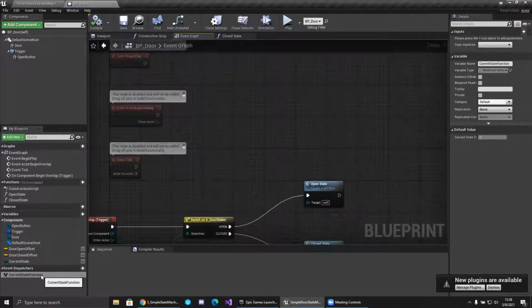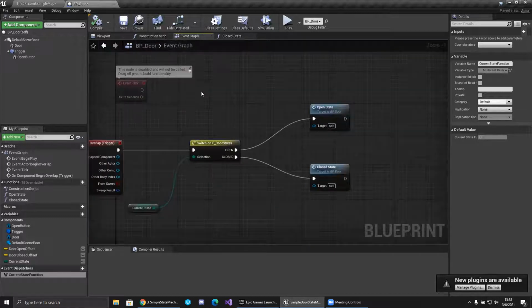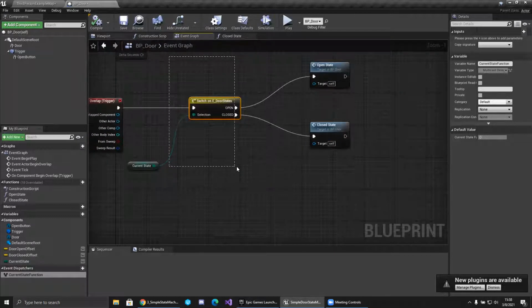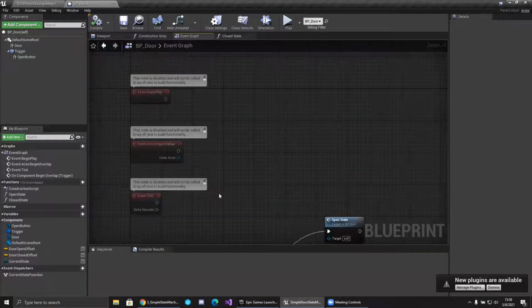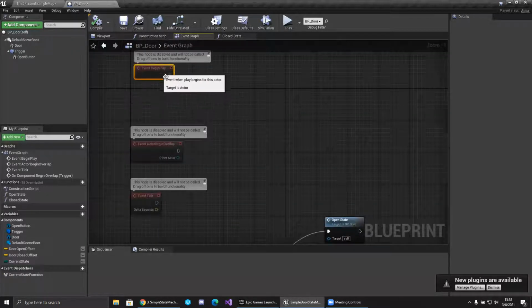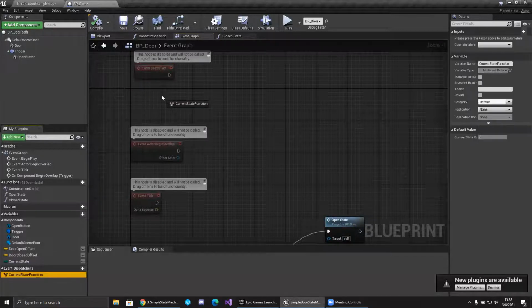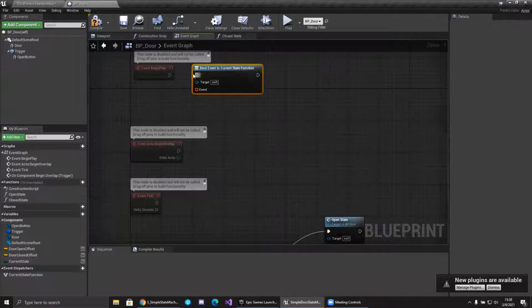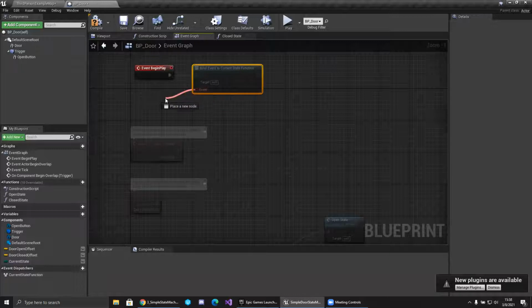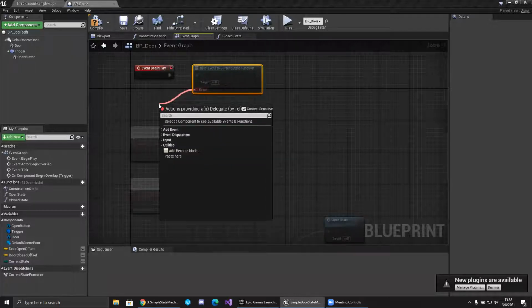And we've created this dispatcher. Rather than switching based on this enum for which state it's going to run, on begin play, we'll take our current state function and bind it to a specific event or function, and we'll just bind it straight to the closed state.